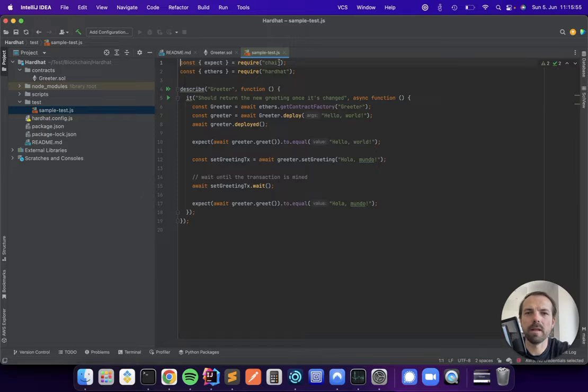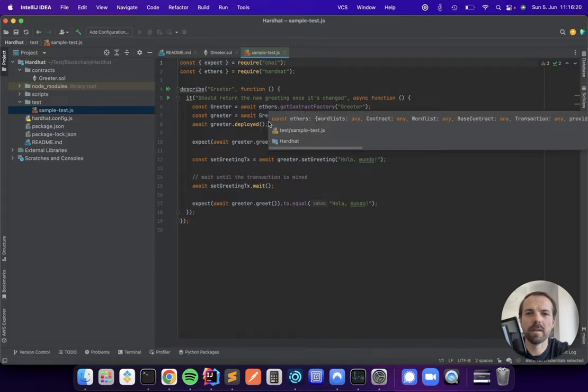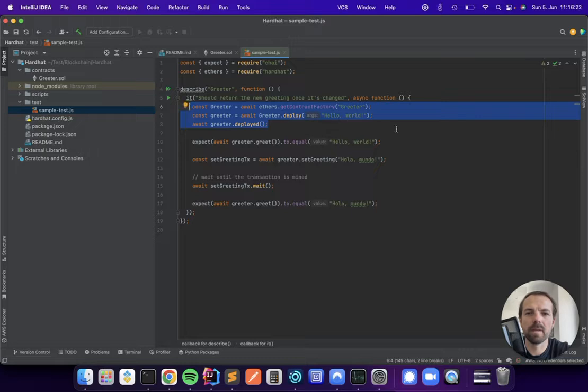Hardhat makes use of Chai, the Chai testing framework, and it basically works the following way. You have describe blocks where you describe a group of functionalities, and then you have it functions that are testing some stuff. So for example here, this function should return the new greeting once it is changed. It's testing for getting, so basically the first steps are deploying this contract. These are these 3 lines here. You get the source code, you deploy one instance then with the greeting hello world, waiting for the contract to be deployed.